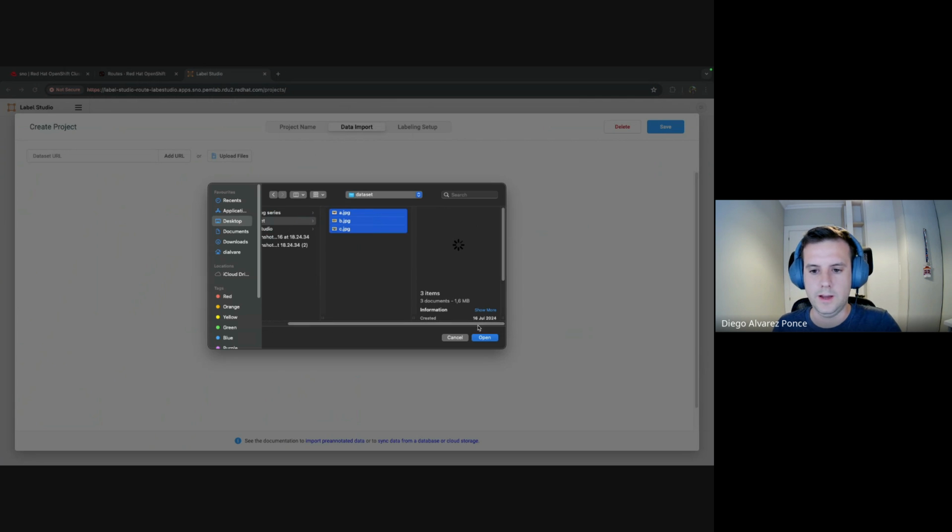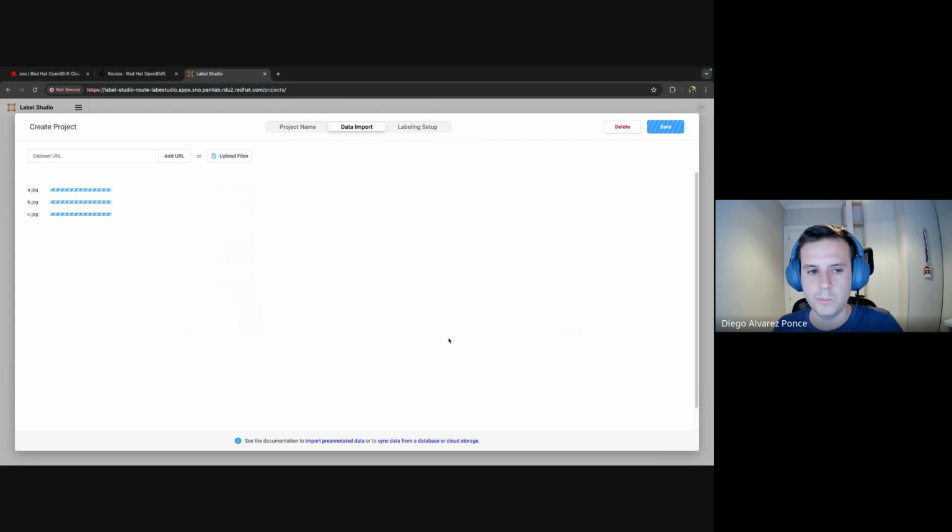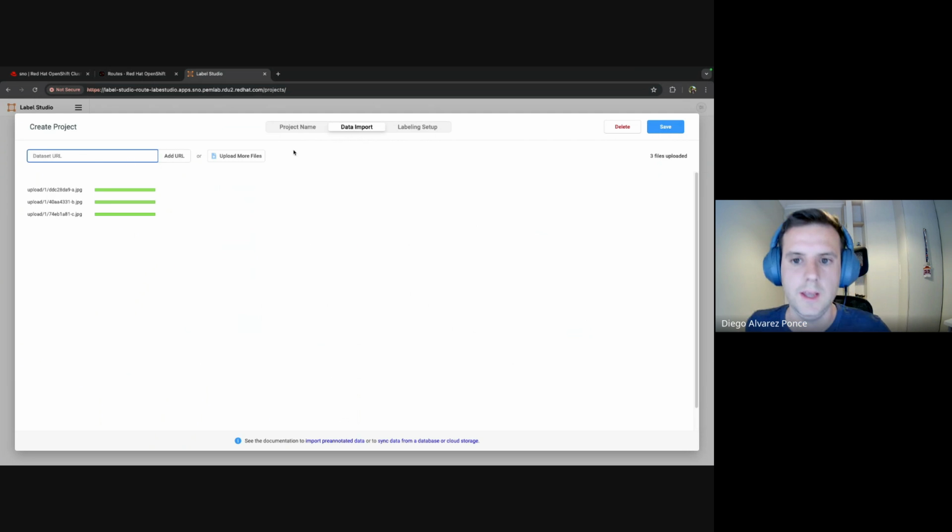You can do it as you are seeing here from your computer, or you can have it stored in a URL so it can be accessed from here. So yeah, I'm going to use just 3 images as example, but typically you will have a bigger data set, of course. So yeah, those are the images.